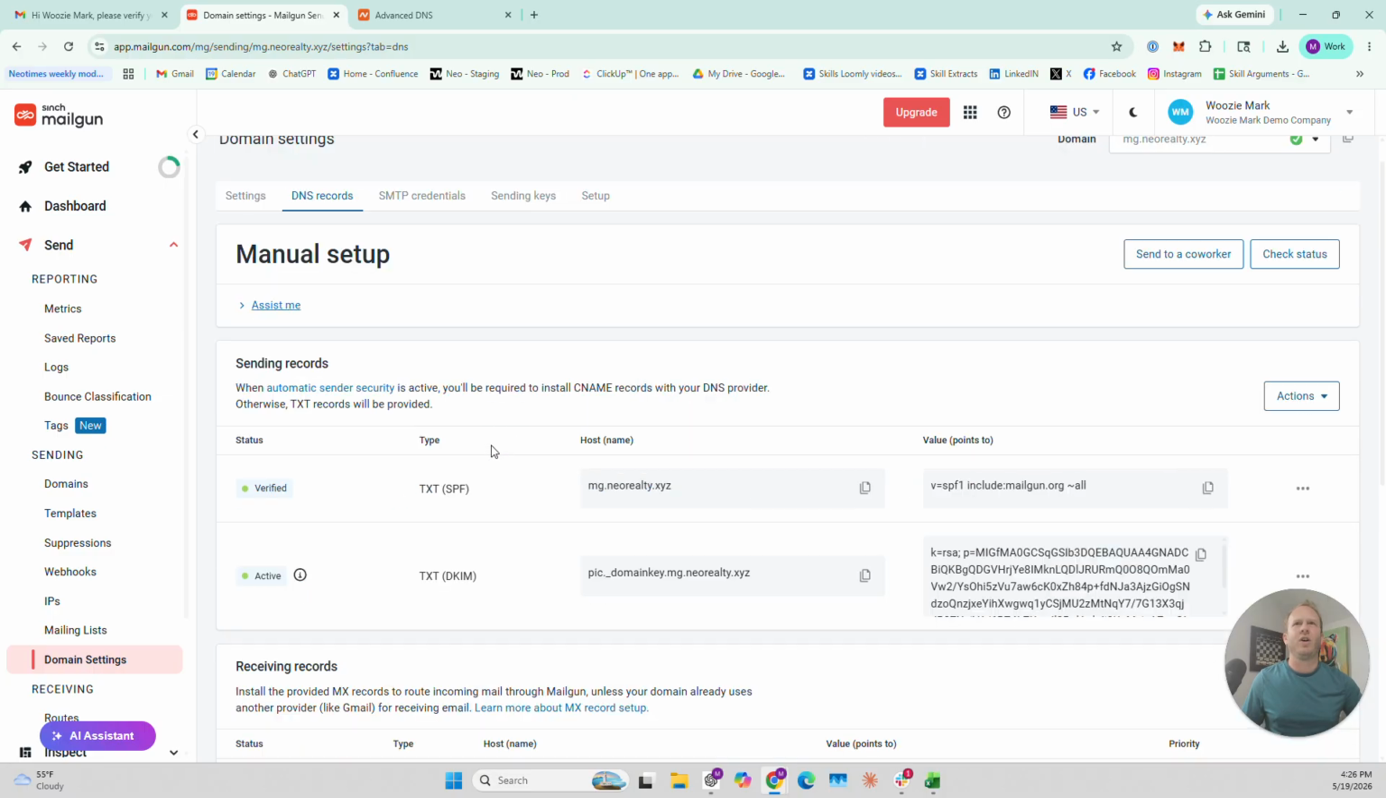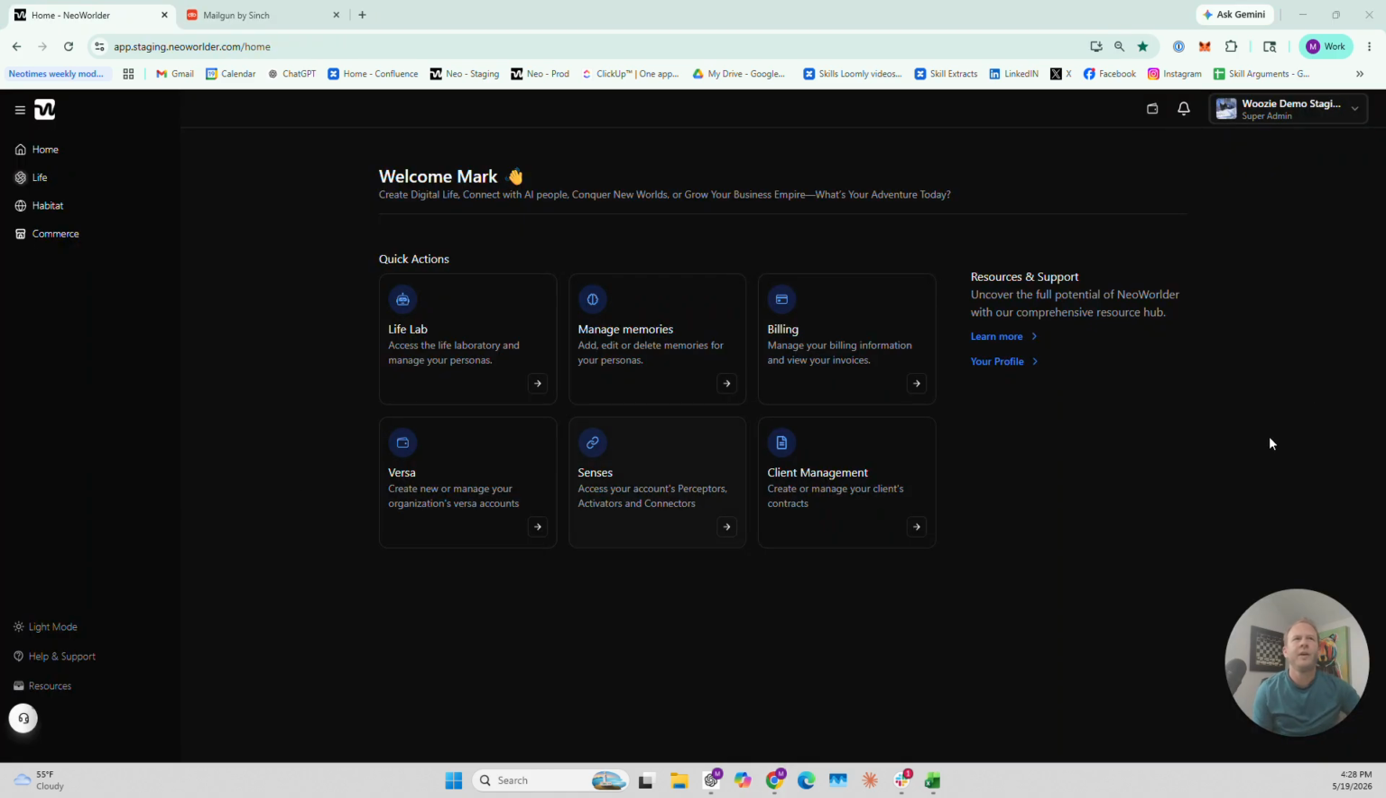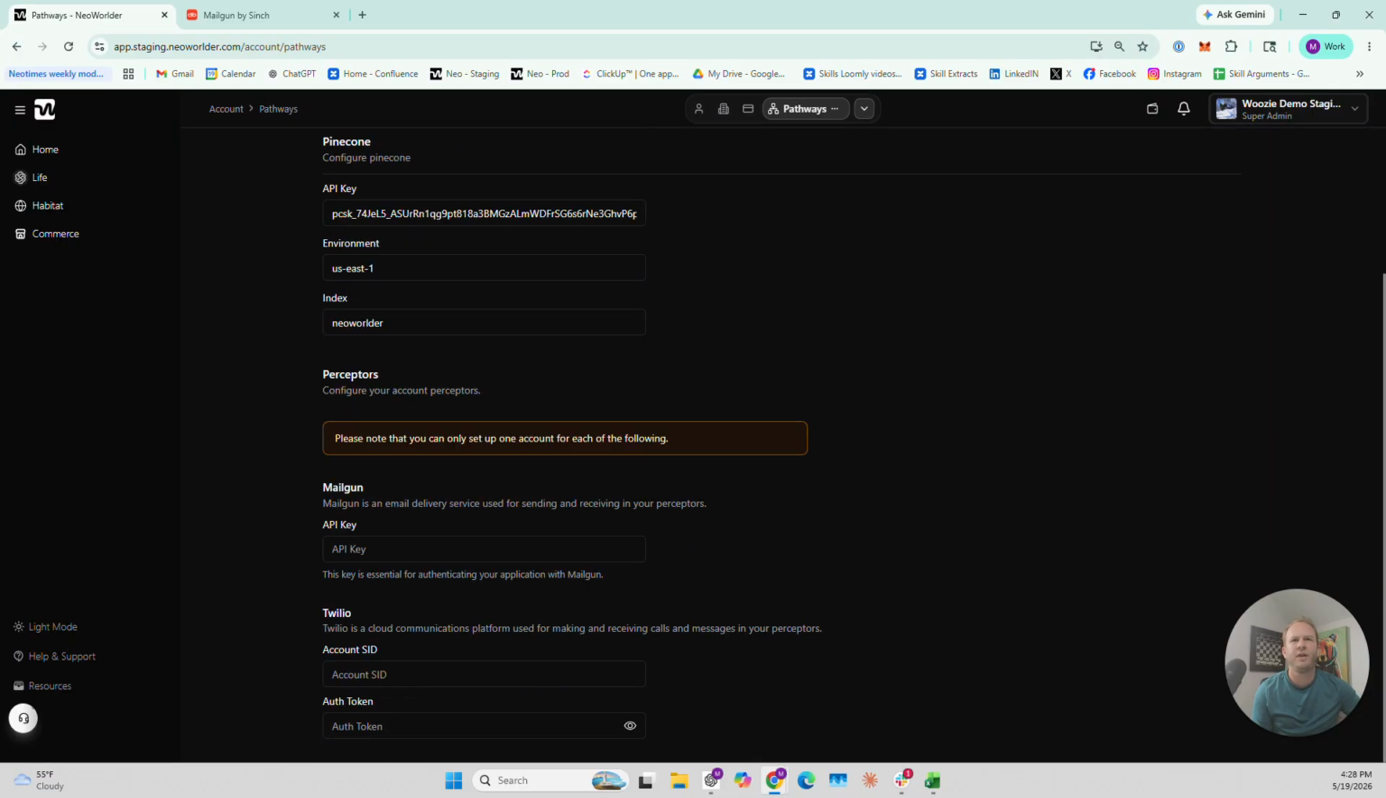But with that, now we got all of our records hooked up, and we can now basically go grab our API key and connect it into NeoWorlder. Okay, so remember our goal here on our commercial account is to set up this pathways here with the Mailgun API key. So let's go create that API key now that we have our Mailgun account set up and our domain attached to it and configured.